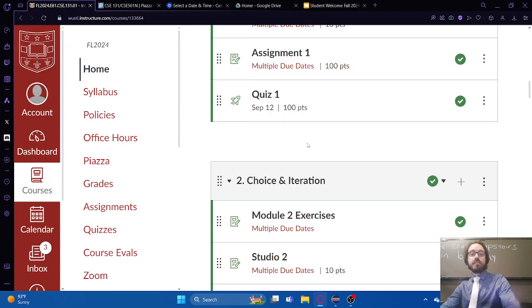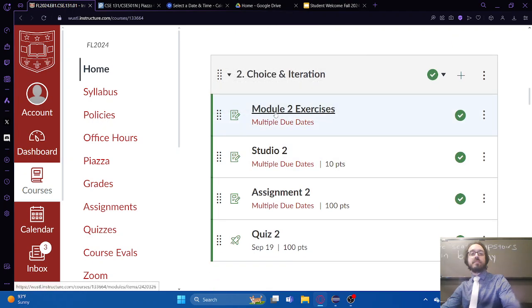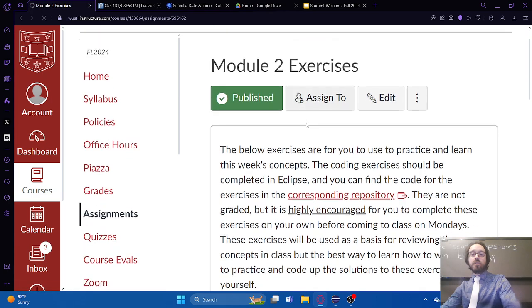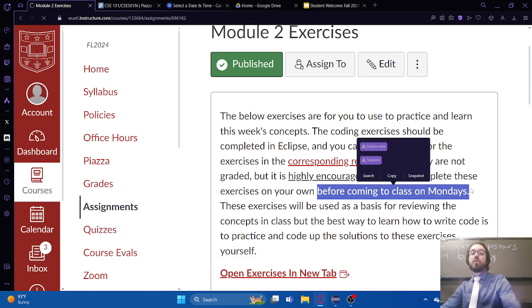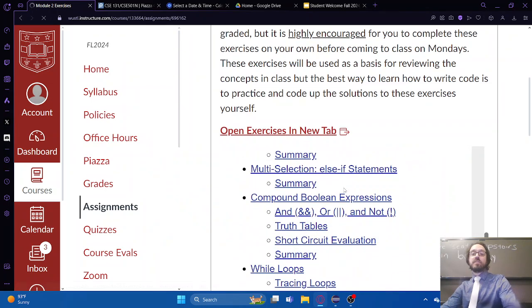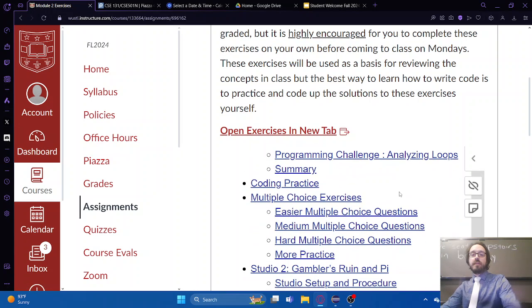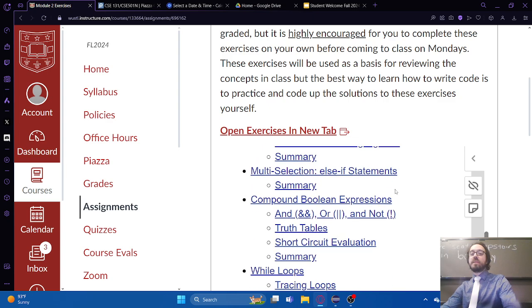But normally, if I go to Module 2 exercises, you can see at the top of the page, it's going to say that you're highly encouraged to complete these exercises on your own before coming to class on Mondays. There's a link to a web page down here that contains all the topics that we'll be covering that week.